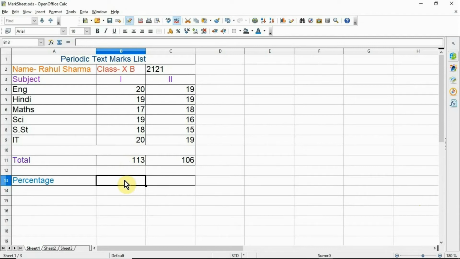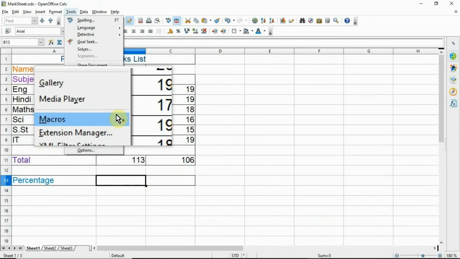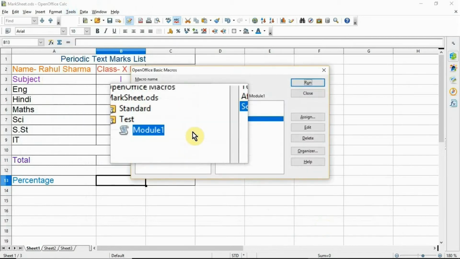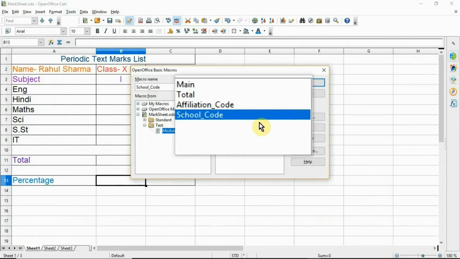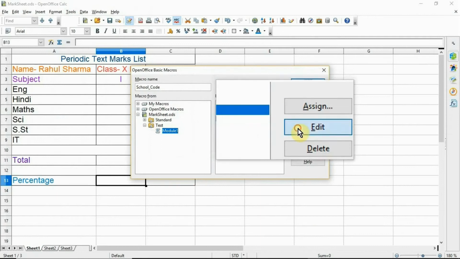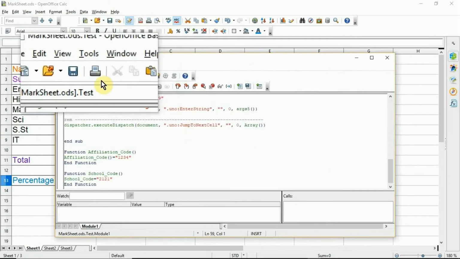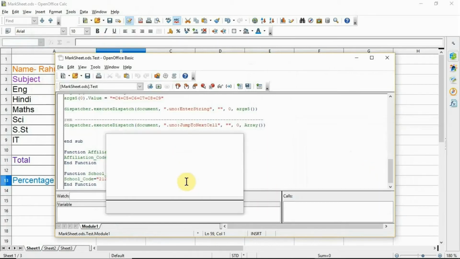Here I want to find out the percentage of the first term and second term. So click the Tools menu and then Macro, and then Organize Macros, and then OpenOffice Basic. This window will appear, and then select the module and click on the Edit button, and my macro code window will appear, and scroll down.